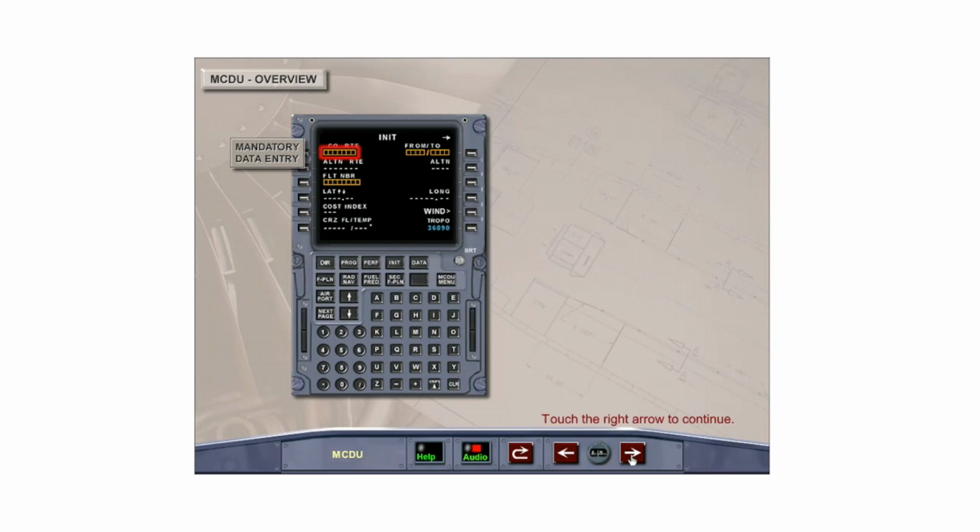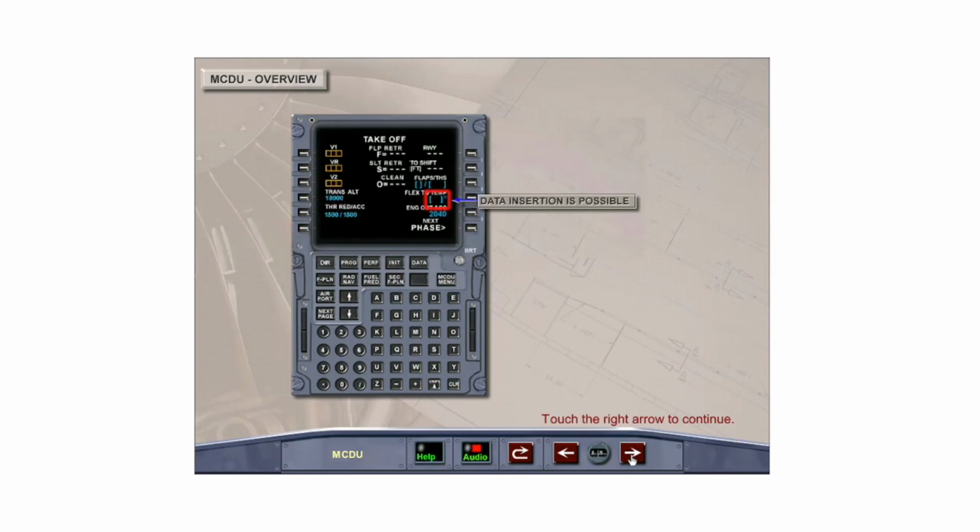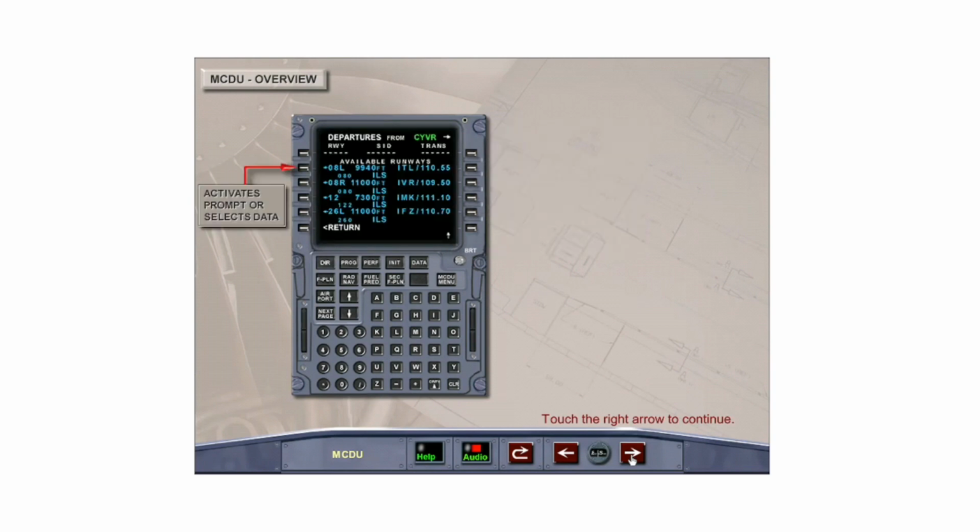Amber boxes indicate mandatory data entry. Data lines are for entry of data by the FMGC or pilot. Square brackets indicate that data insertion is possible but not mandatory. An arrow adjacent to a line select key indicates pressing the associated line select key will activate the prompt or select data.